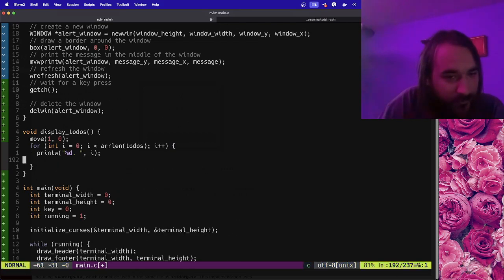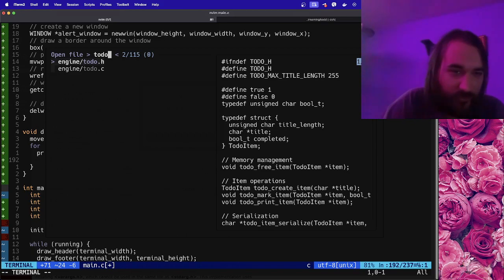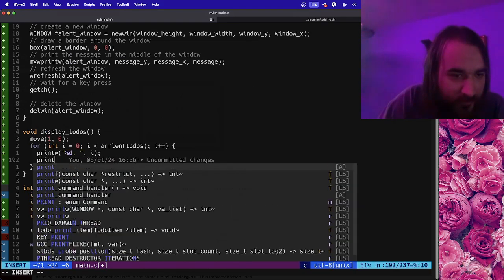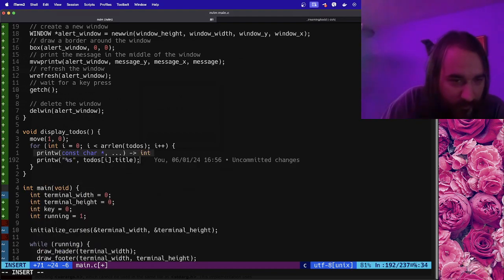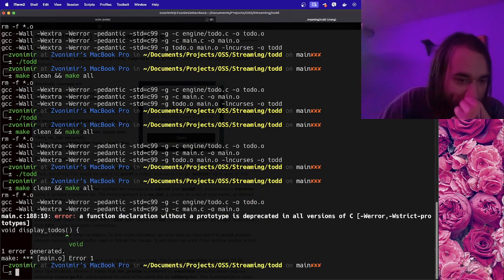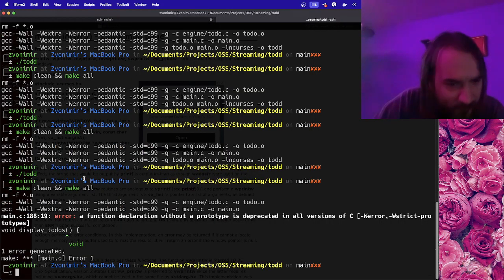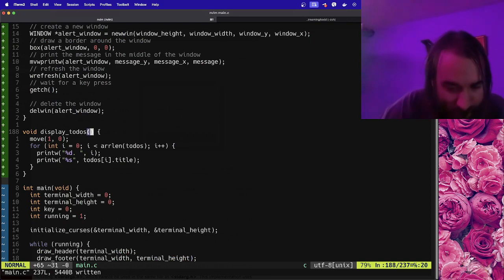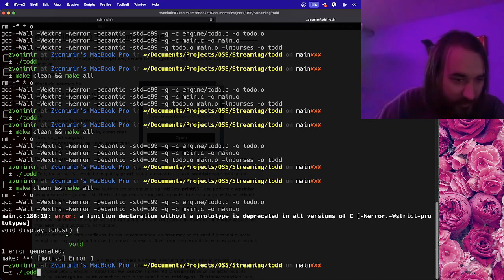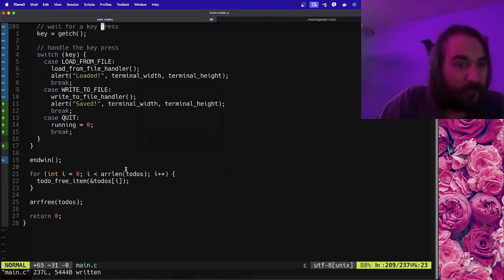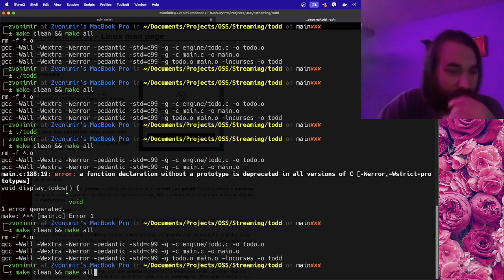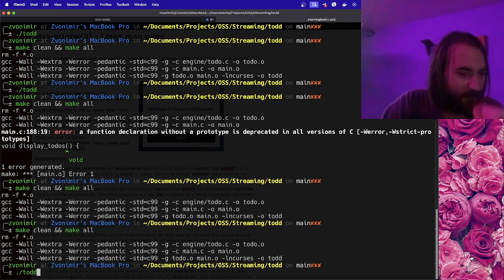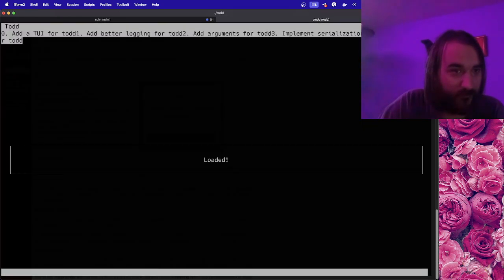Print, let's say to do h, print title, I suppose. Display to-dos. Okay, we don't actually need anything for it. Okay, now we're gonna display the to-dos. Okay, cool.